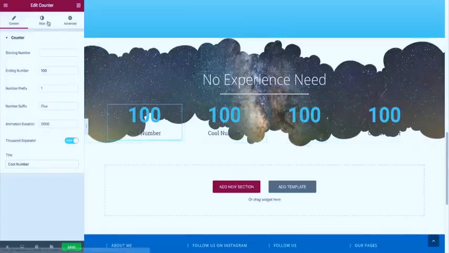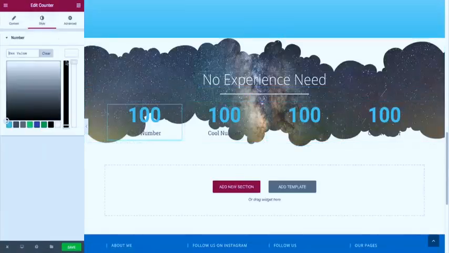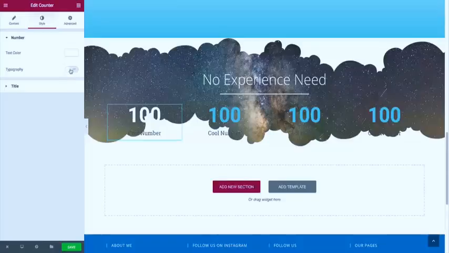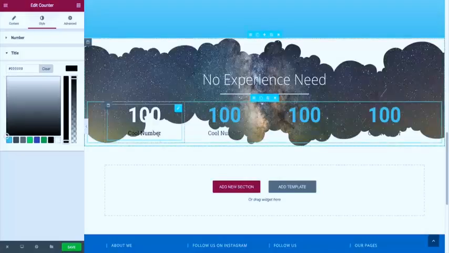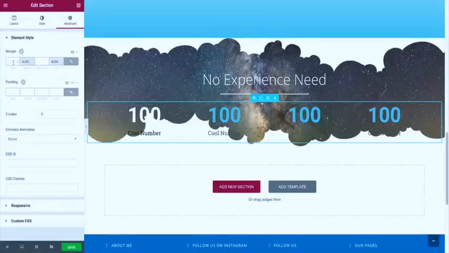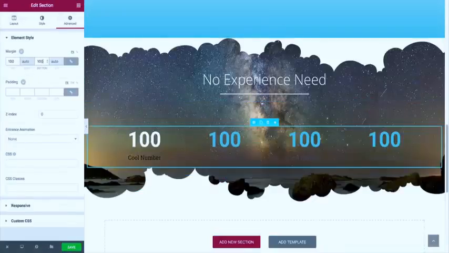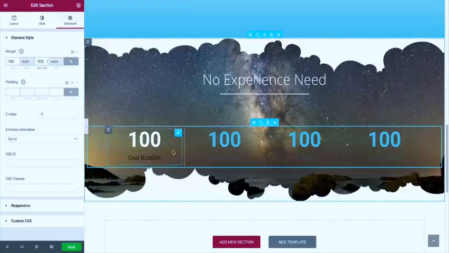Now for the cool number, again, guys, you probably want something like a white font, it looks a little bit better. So the typography, again, you can change. This is for the number, and also for the title, you can change it to whatever else you want. So white, probably black right here, because I have to push this stuff down. So I can add some margin right here to the bottom section to give it a little bit more space.